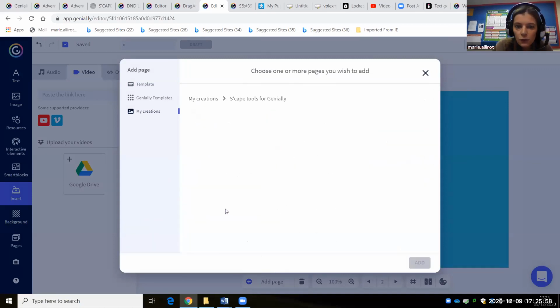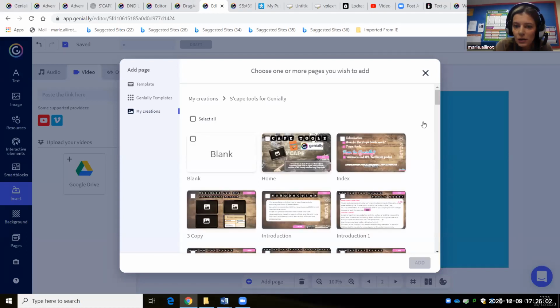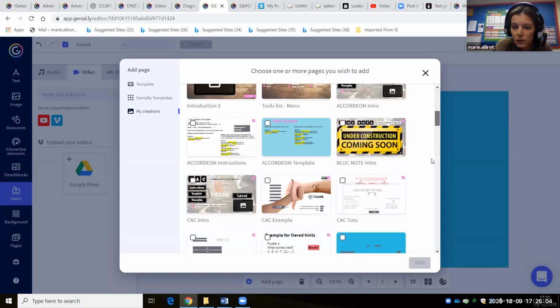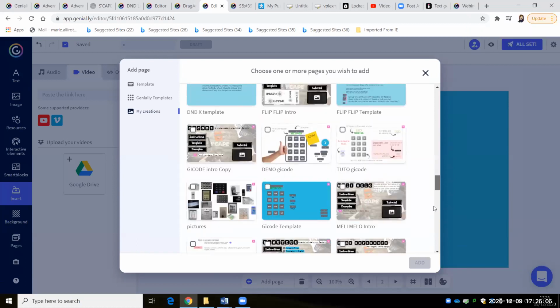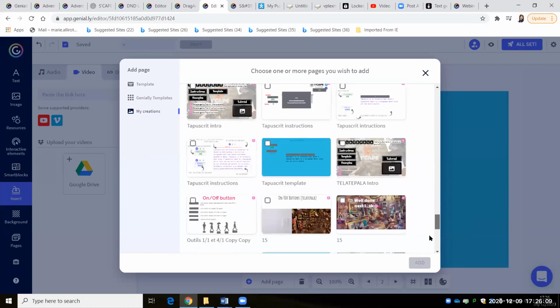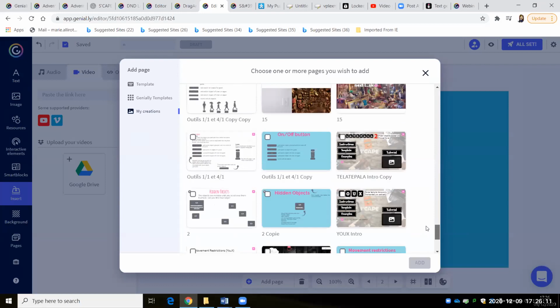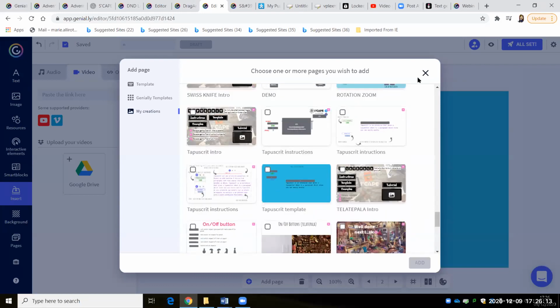So this is all the Scape tools. This is the Genially that Julia and I made with all the Scape tools, and I took the template from there. Gotcha. So all of these are templates from Scape. Amazing. You're so generous. It's just absolutely fantastic. Thank you so much.